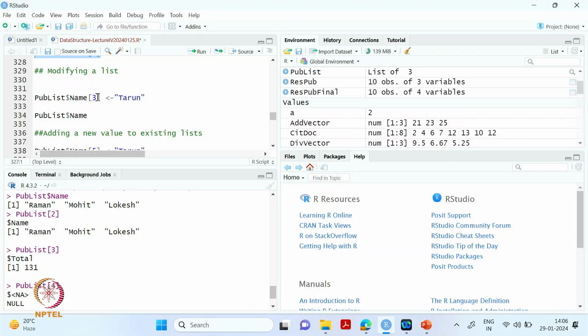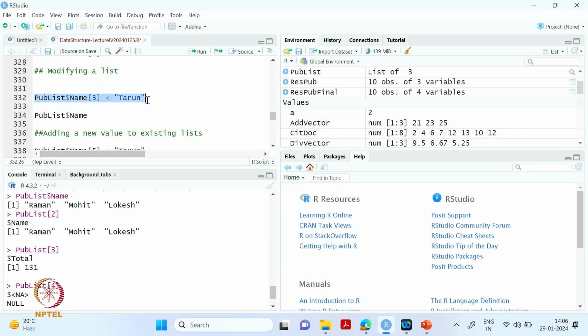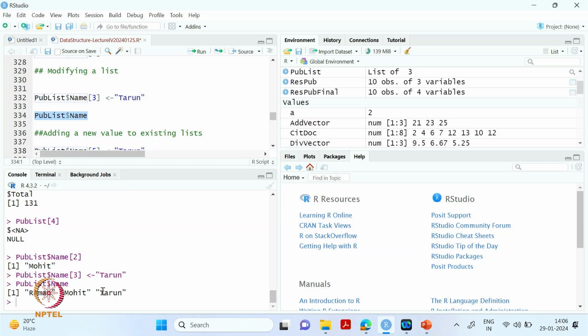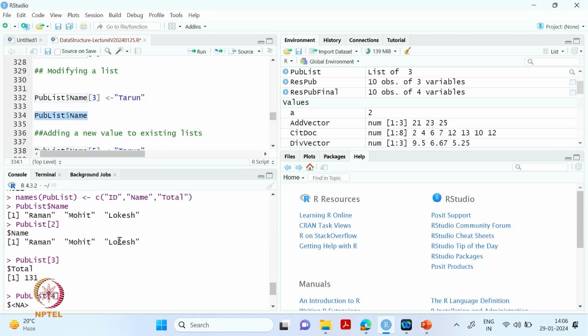Modifying a list in R is very straightforward. To modify or update the value in a particular element of a list, you first have to mention the location where you want to change the value of that element. For this particular example, we are changing the value of the name element, and at the third location instead of Lokesh we want to replace this by Tarun. So if I run this and now see this name element, Tarun is there. Earlier Lokesh was there, so now it is updated.